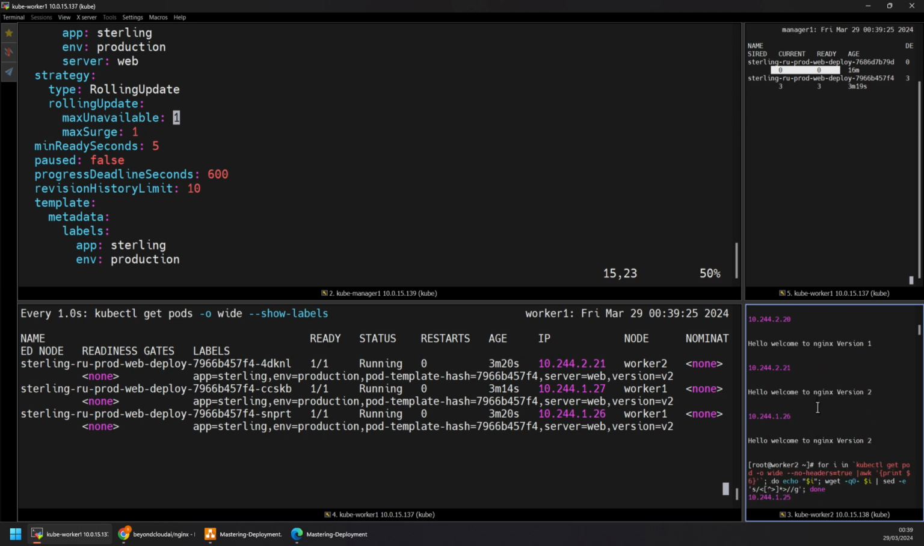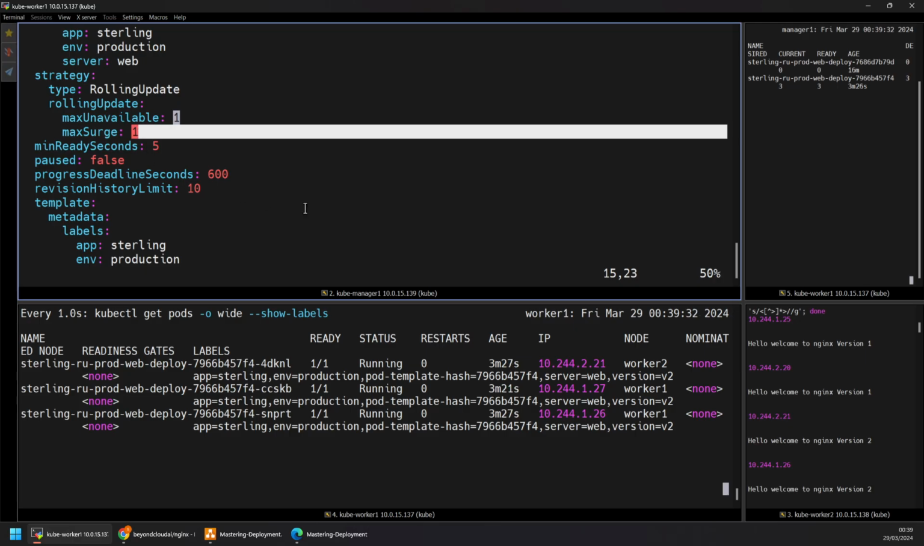Over here you can see that there are 4 pods running currently. This is because of your max surge. Max surge allows you to have 4 pods instead of 3 as the desired value. So it's going beyond the desired value, having 4 pods.